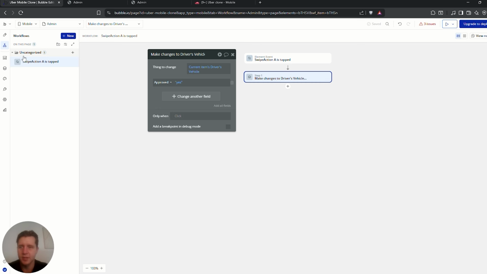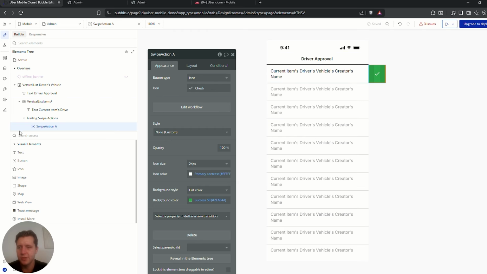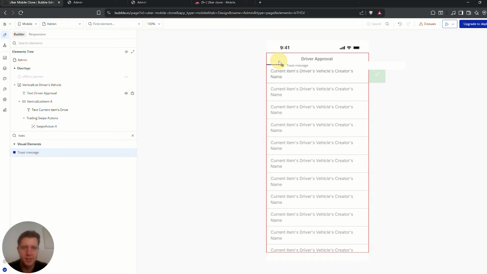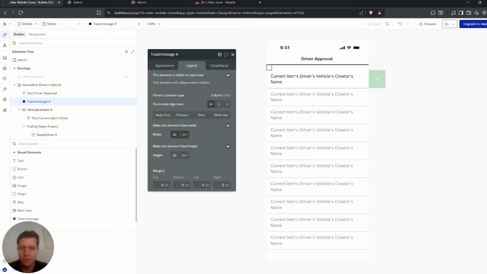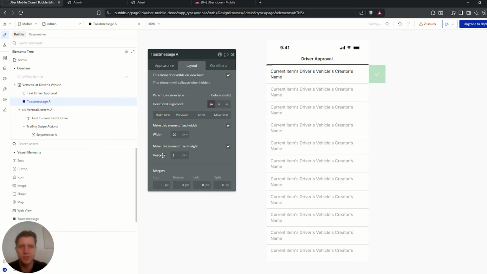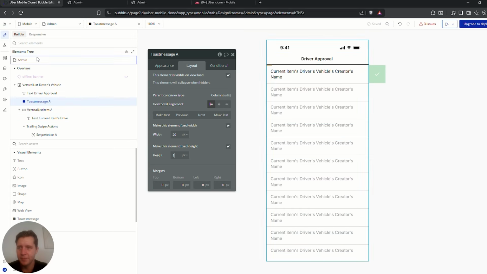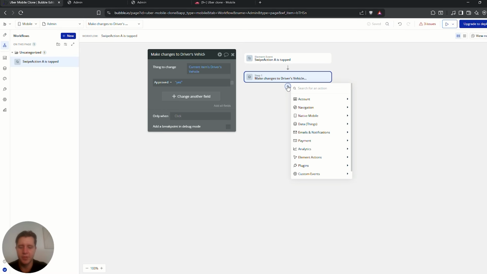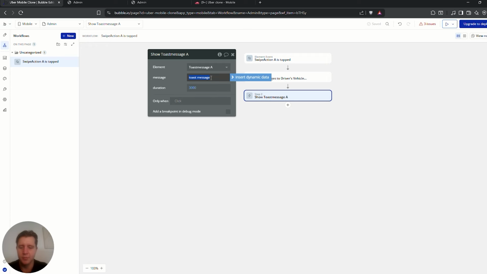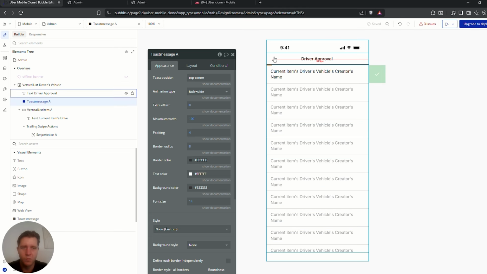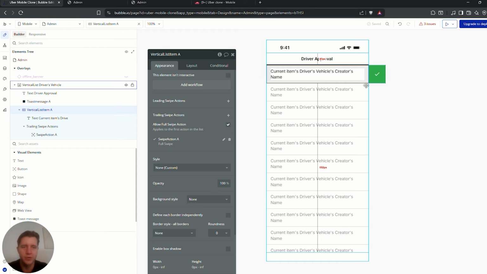And what we can do is add in a toast over here. We can just drop that at the top, and we can make the height 1 pixel just so it doesn't affect our styling. And then once that is done, we can say show a toast message, and we're going to say driver approved. Cool. And now because our search item will only look for the no drivers, once we accept that, it'll show the toast, and then that driver will go away from the list.